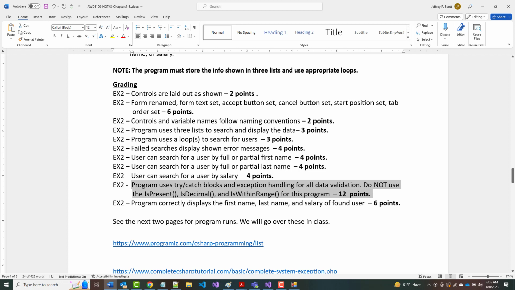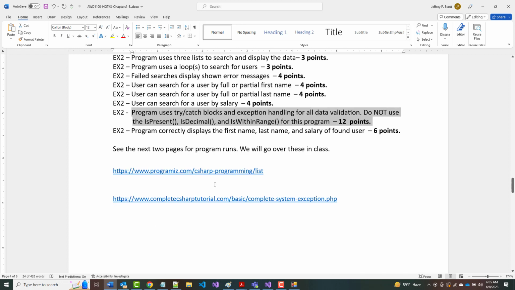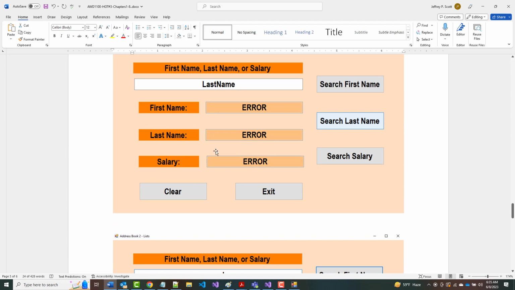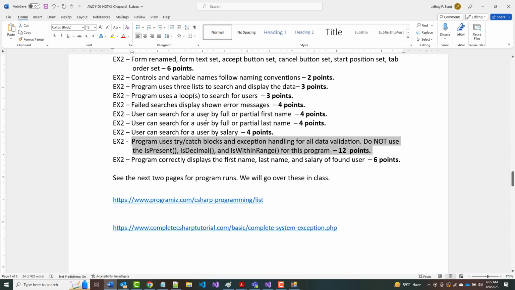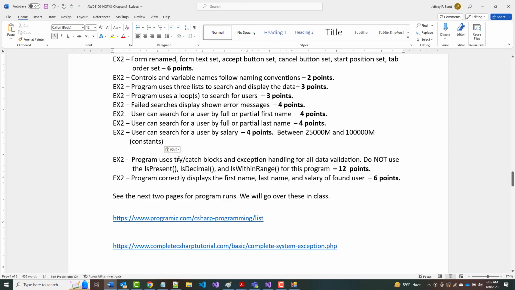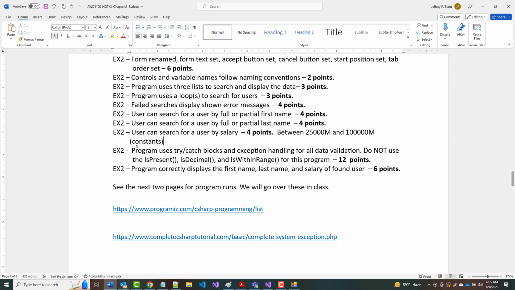Use loops. If it fails, so if it doesn't find something, give an error, like is shown here. I've already shown you examples. You can, again, do a full name or a partial first name search, a full name or a partial last name search, and a salary. But again, with the salary, make sure that, as shown, you set up a range for salary.